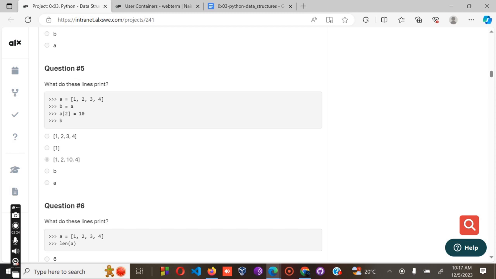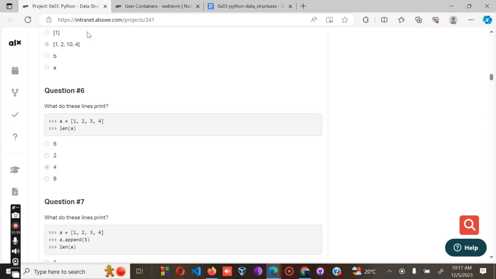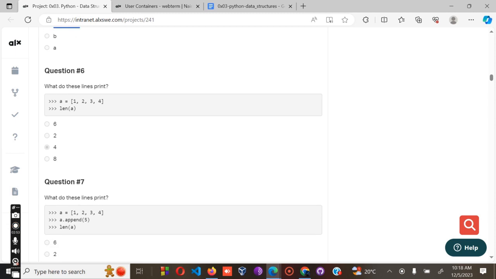Then number 5, what does this line print? Where we have a is equal to 1, 2, 3, 4, b is equal to this one, 10. So definitely the answer is supposed to be the same, just like number 4. So it's supposed to be 1, 2, 10, and 4. Then number 6, what does this line print? Where we have a is equal to 1, 2, 3, 4. Then we have len(a). So it will definitely print 4.